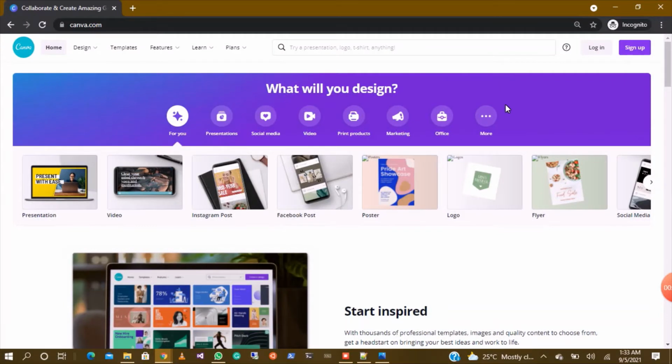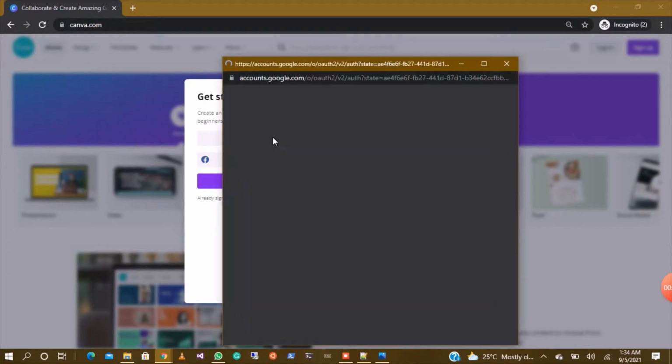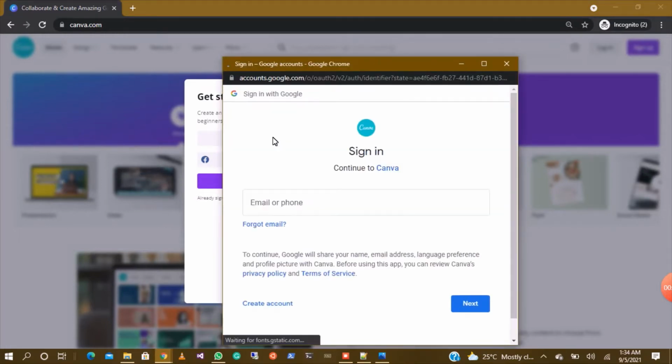So guys, open any web browser and then go to canva.com. I'm going to leave a link to this website in the description box below. Now, once you are here, we need to sign up for an account, which is absolutely free. You can sign up with a Google account, sign up with your Facebook account, or with an email. I'm just going to sign up with a Google account.